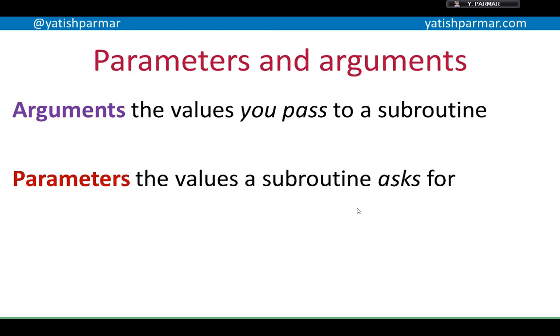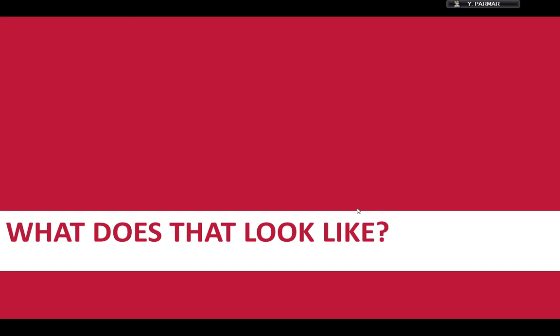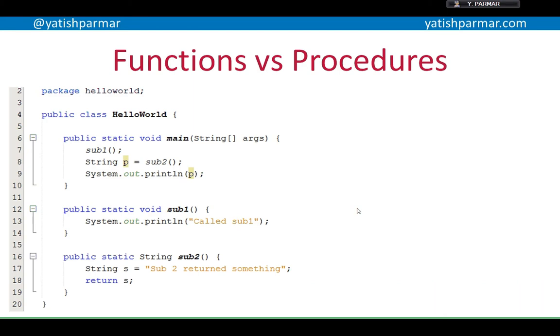So I'm also going to chuck two more words at you now: parameters and arguments. Arguments are the values that you are passing to a subroutine, and parameters are the values that a subroutine is actually asking for. So if you're going to ask me what does that look like, here's some Java code.